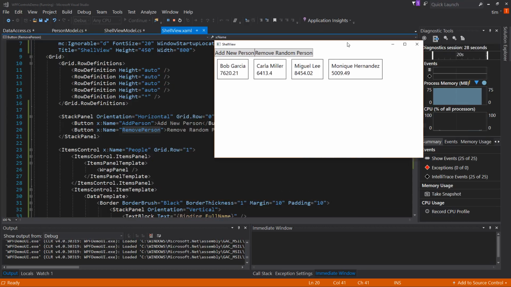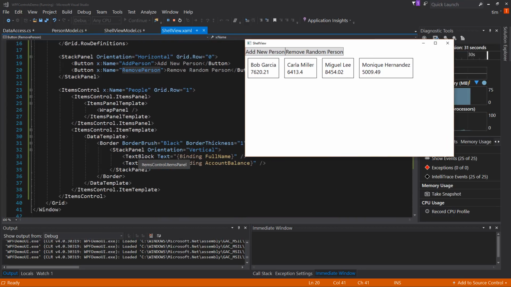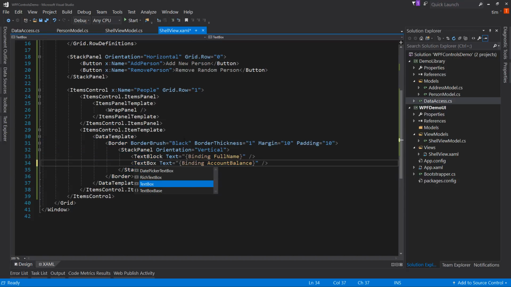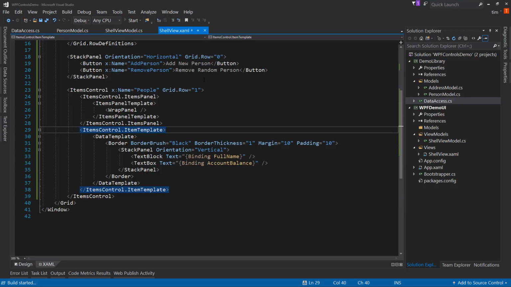So in the items control, we have the ability to create a template. Let's go ahead and close this out. You have the ability to create a template that lays out what you do per object or per item in your list. In this case, we create a border around the whole thing, then create a stack panel and had 2 different text blocks. You could have text boxes. In fact, let's just do that real quick just to show you can. I don't want you to feel like you didn't see something.